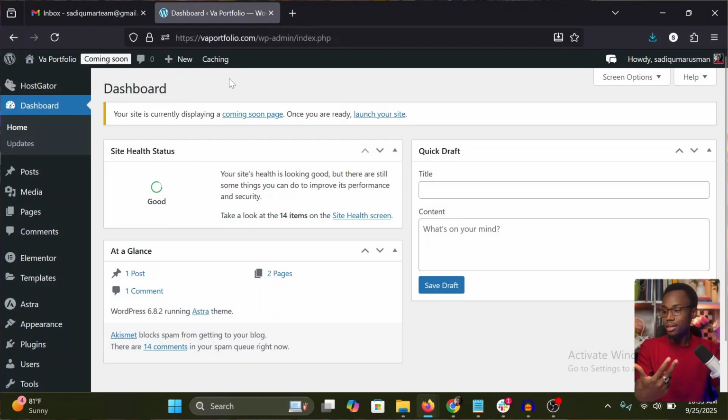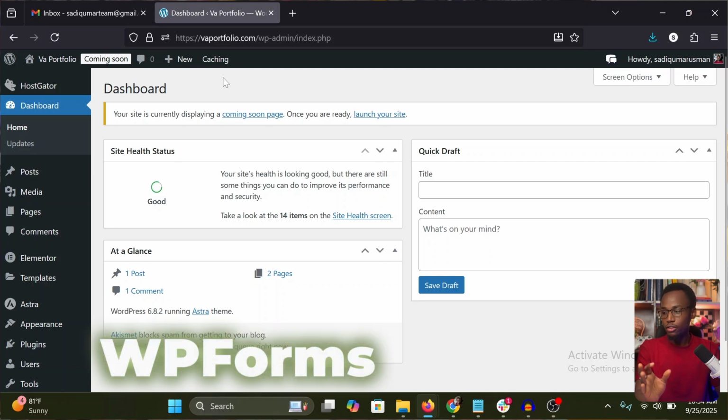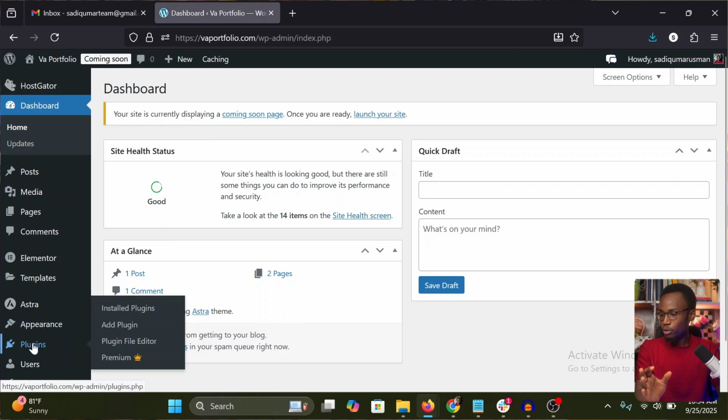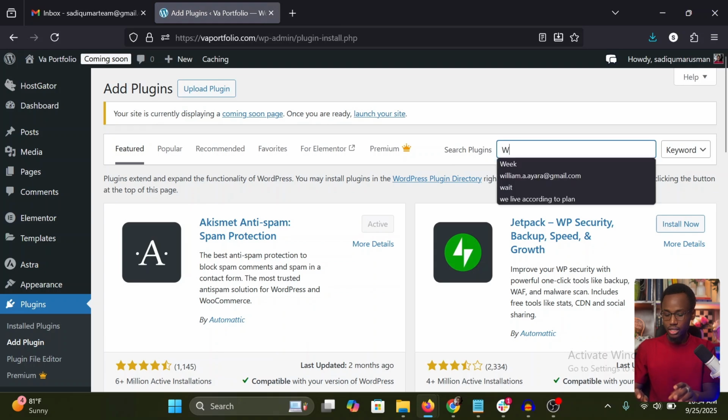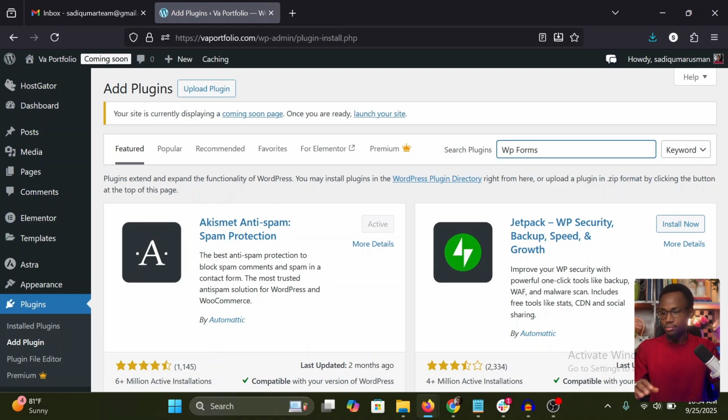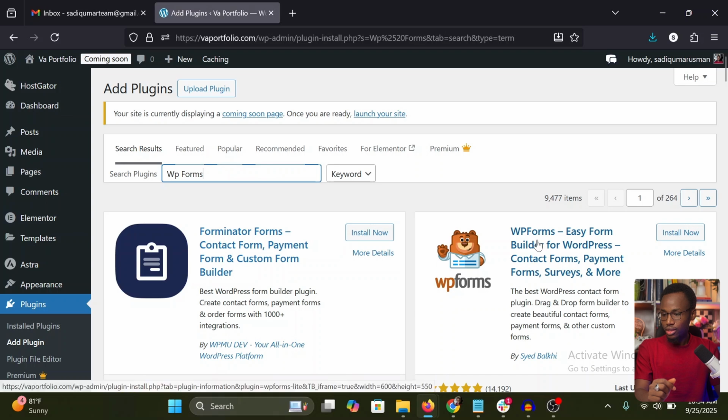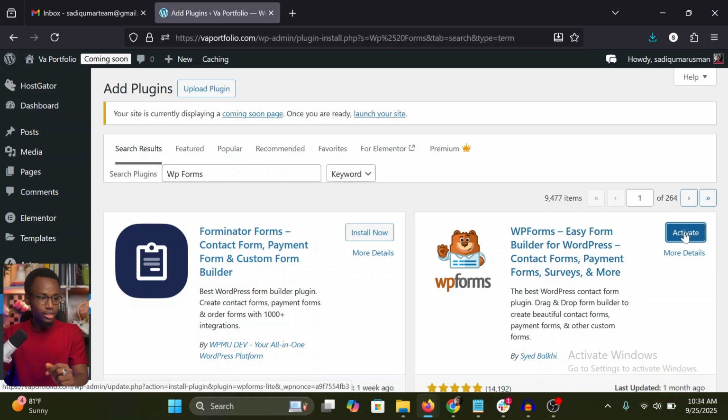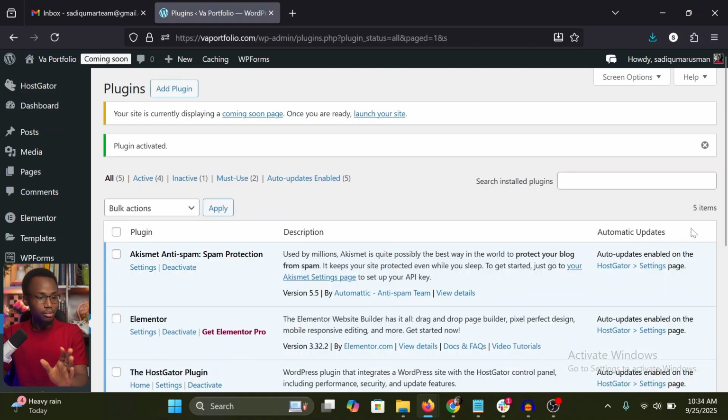So right now I'm in the back end of my website, and in order to get started we are going to install a free plugin called WP Forms, and we can do that by coming to plugins and we click on add new or add plugin, and in the search bar we are going to search for WP Forms, and this is the one that we are looking for. So we can click install now, and when it finishes we can click activate. Okay, now that the plugin has been activated, we have everything we need to start creating our form.